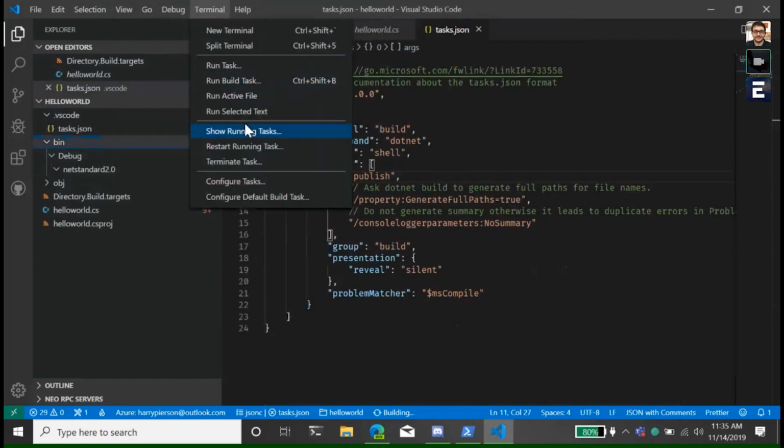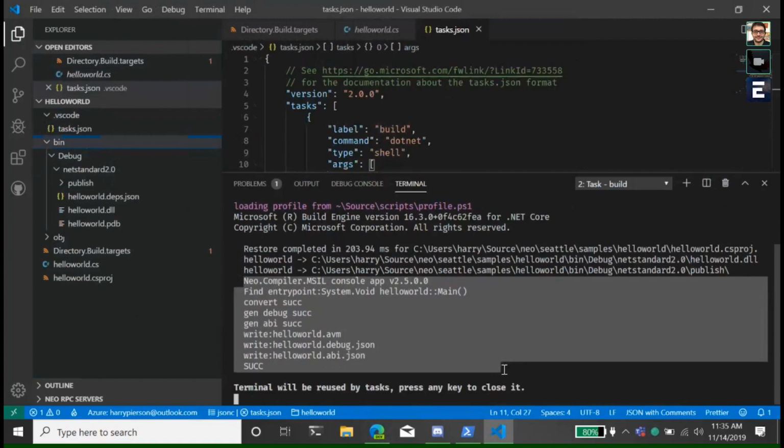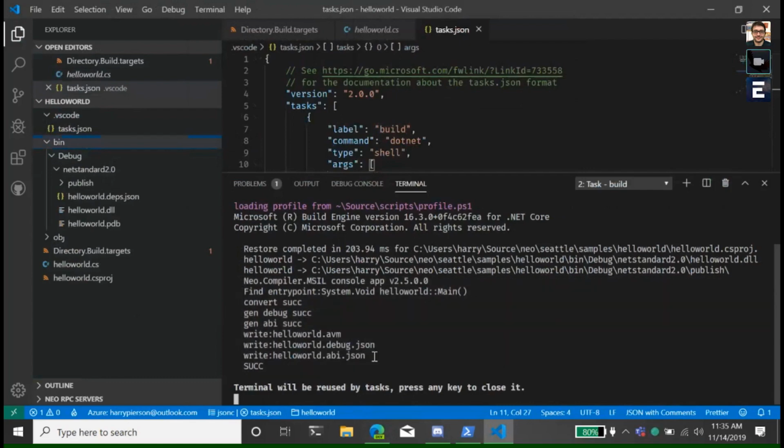We can actually open up a terminal and see that task. And you can see here that it's done the NuGet restore, it's done the .NET compile, and then it's launched the Neon compiler to create the AVM file that contains the binary of the smart contract. You also notice that it outputs abi.json, that's standard in Neon today, and it outputs this other file, debug.json. That's the custom information that's only in this fork right now. Again, that information will get eventually merged back once we finalize this format.